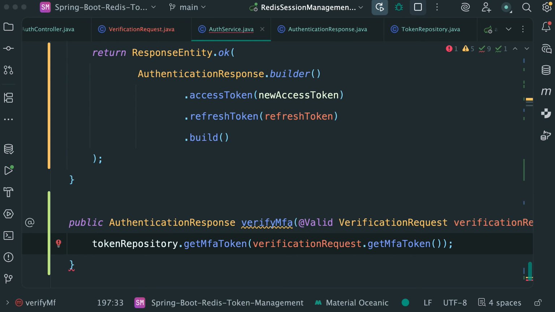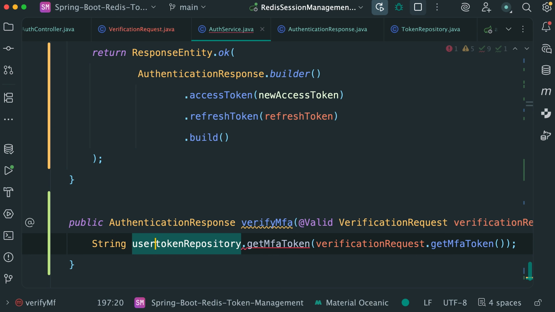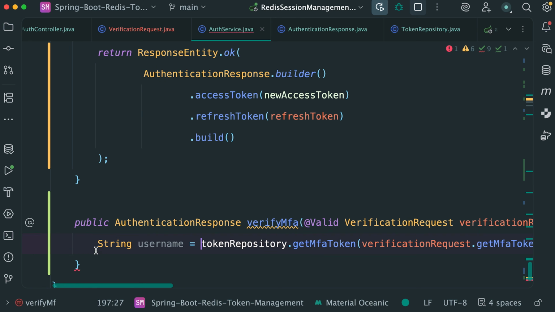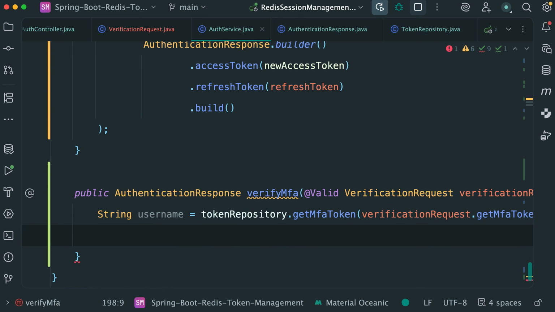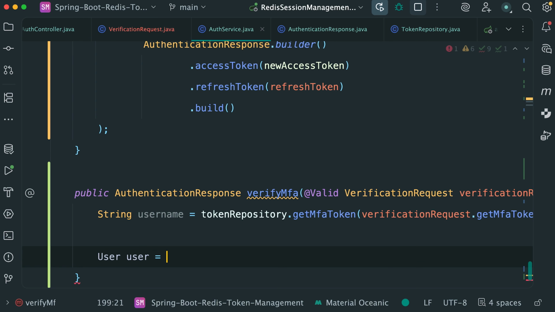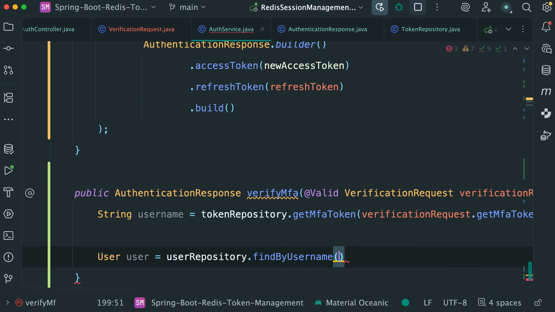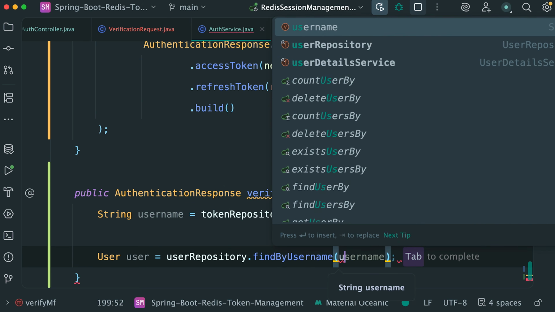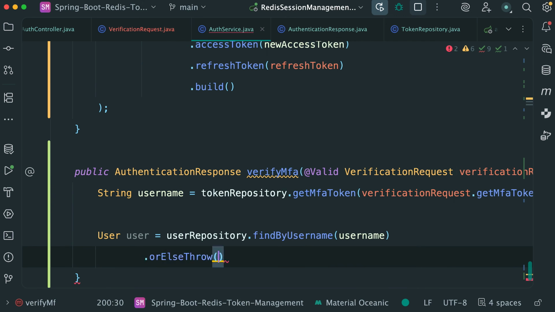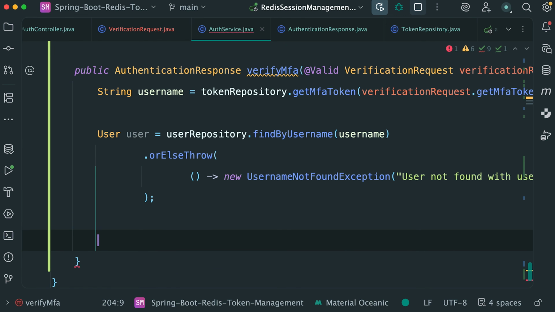Here, this get token method retrieves the value from Redis using the key. Back to the Auth service. This get MFA token method returns a string. Let's store this result that we received to a variable of type string and name it username. Now, I need to query the database to get the user. I'll store it as a user variable. For the database query, I'll use user repository dot find by username and pass the username. If that user is not found, then I will throw a username not found exception.